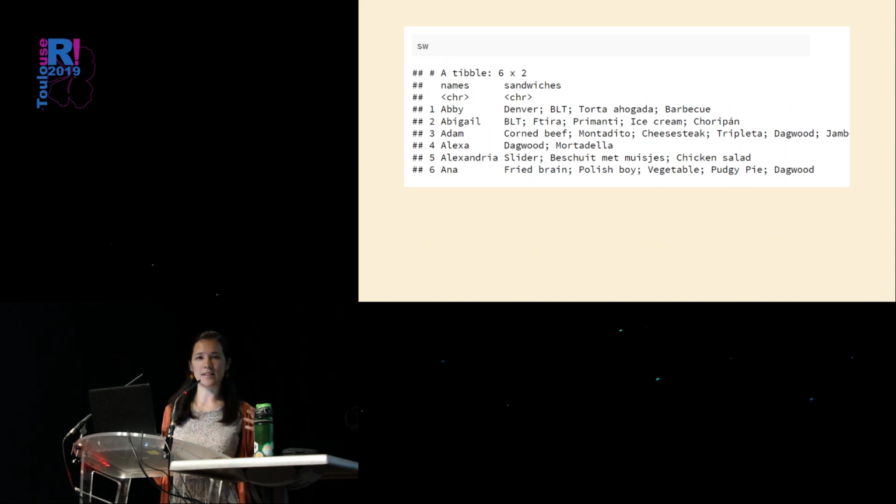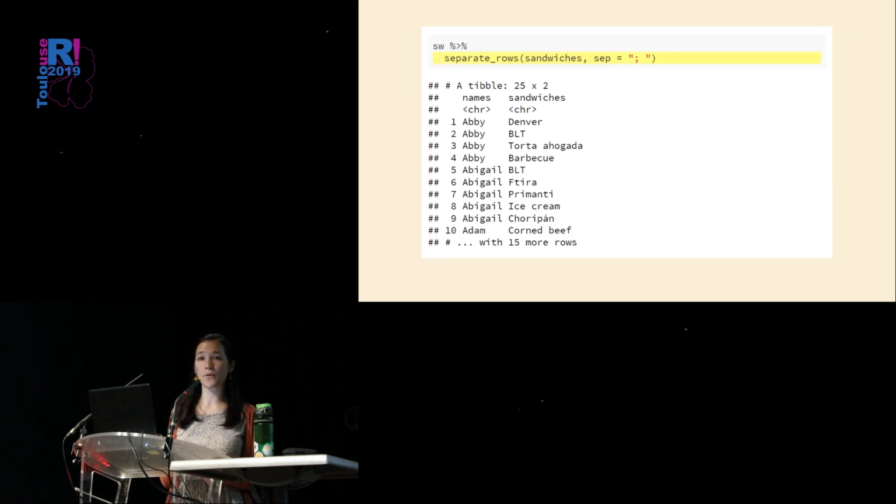And so here is the same small table you saw before, now in a more tibble format. I've called it sw for sandwiches. And so what would you do first if you want to find the most popular sandwich? It's kind of annoying actually that they're all in one line. So let's separate it out into separate rows. You might want to use string split to separate it out by semicolons, and unnest it perhaps, but thankfully there's also a handy function that does that for you. separate_rows: you give it the column name, you give it the separator, semicolon space, and then it gives you a long format of the same data.